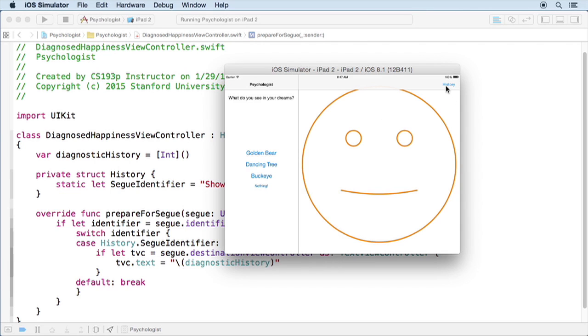All right, so we go. We click here, and it seems to be working because it's showing no diagnostic history. I haven't clicked any of these, so since we added this code, I haven't gotten any diagnosis, so that's good. So let's dismiss that.